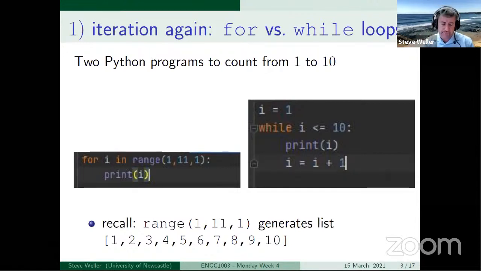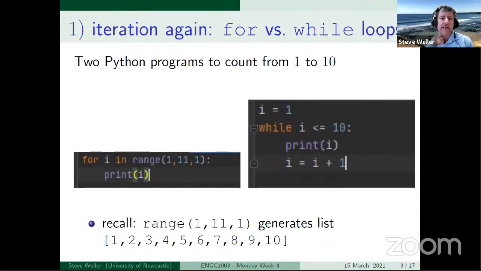The two iterative structures that Python provides are for and while, and I've given you sample code on slide 3 to generate and print the numbers 1 to 10. You'll see on the left, we've got a statement that says for i in range(1, 11, 1). A reminder at the bottom of the page that range(1, 11, 1) actually generates a list of numbers from 1 to 10.